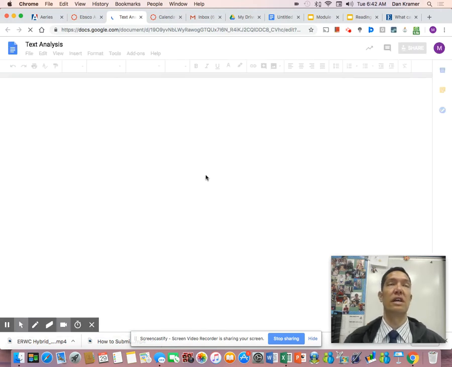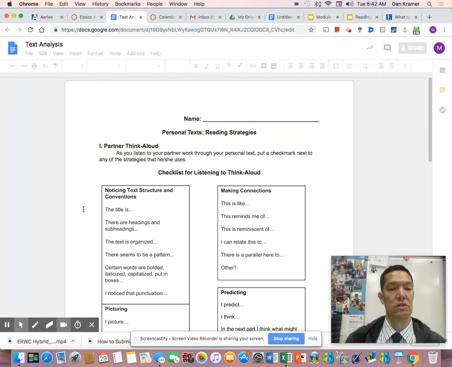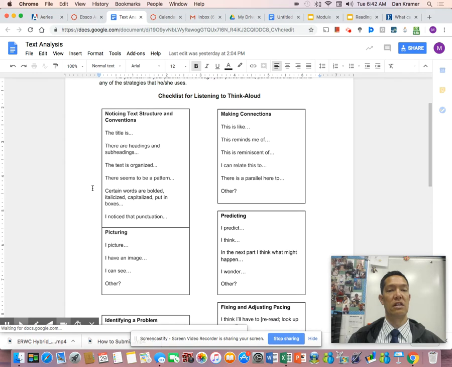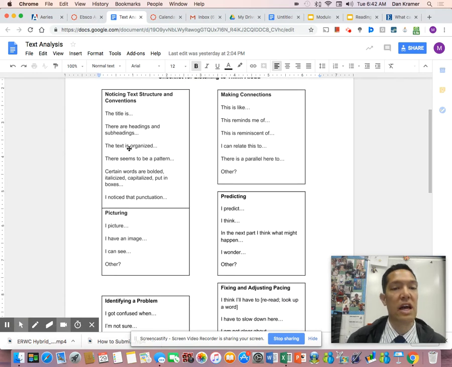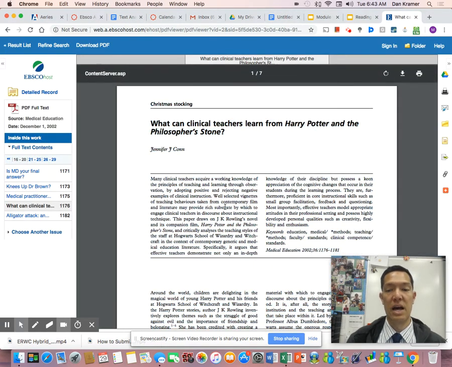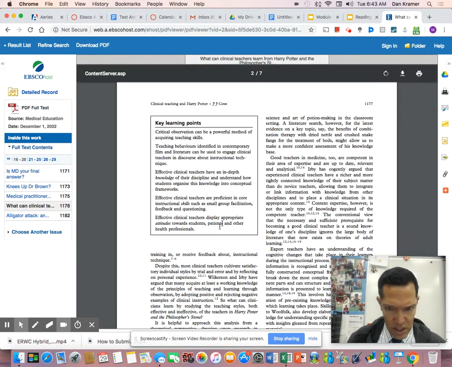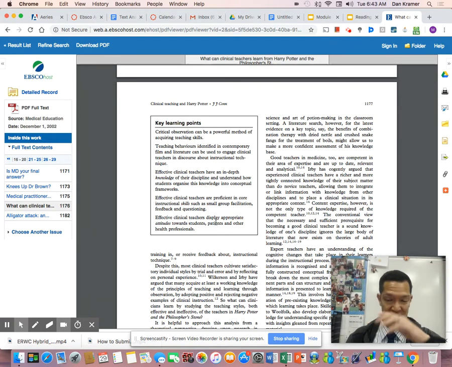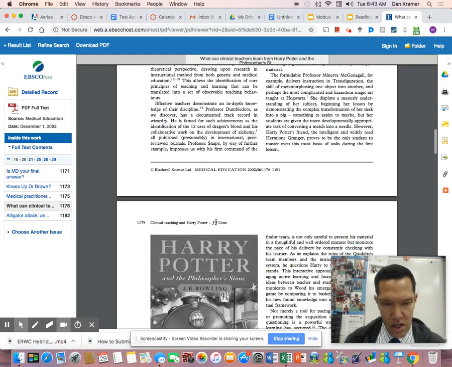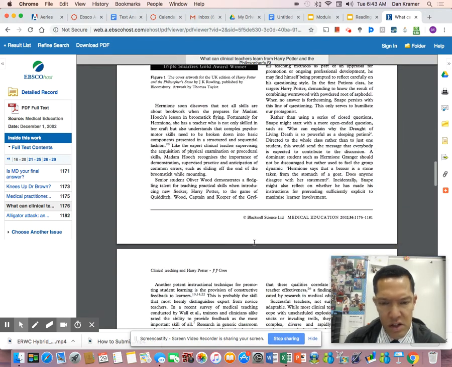And these are just ways to help you read difficult pieces of literature. So noticing the text structure and the conventions: the title, the headings, subheadings, how the text is organized. This was pretty well organized. You've got an abstract that's kind of an overview of the whole thing. Do we have subtitles? Learning key points. Okay, so you could take note of that. You can highlight that and annotate and make a comment. Is that helpful or not?